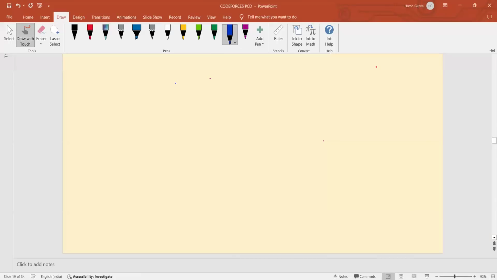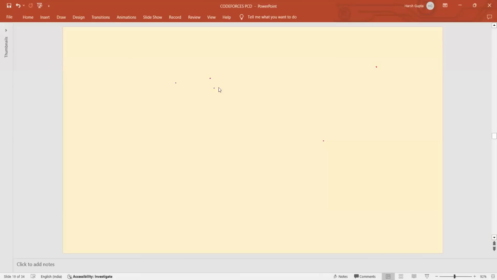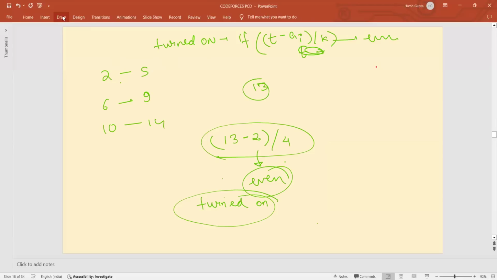Yeah, I can. See, let's suppose I already did that, no? Let's suppose the value of ai is 2 and the value of k is 4. So the lights will be turned on from 2 to 5, turned off from 6 to 9, and turned on from 10 to 14. If I give you a random time 13, and you calculate (13 minus 2) by 4, you will get the value 2, which is even. So you can observe that at time 13, the lights were turned on.